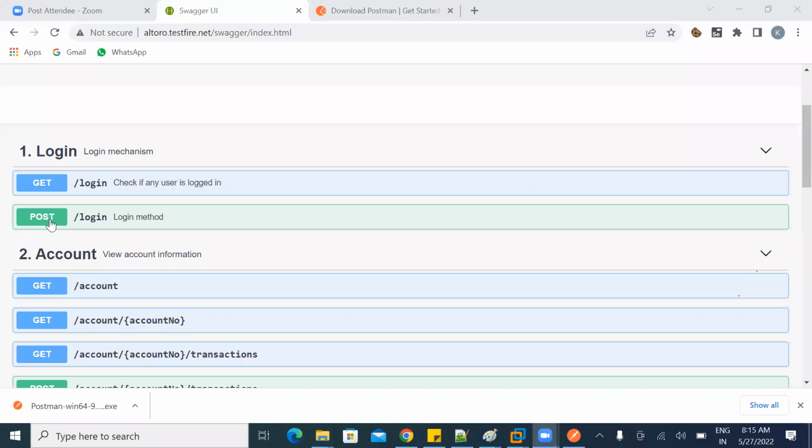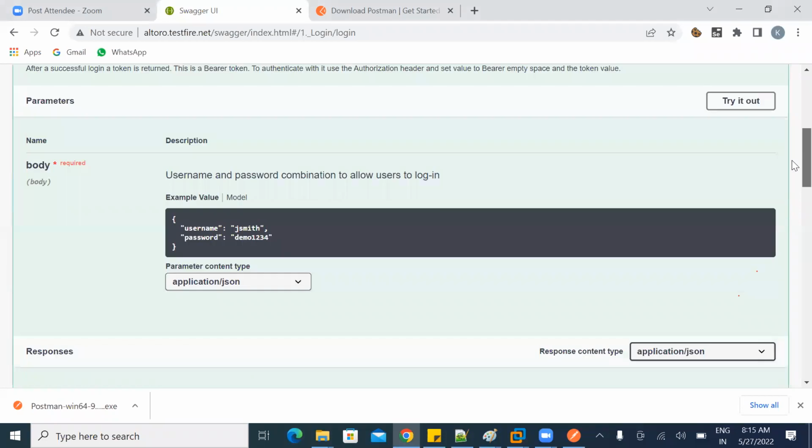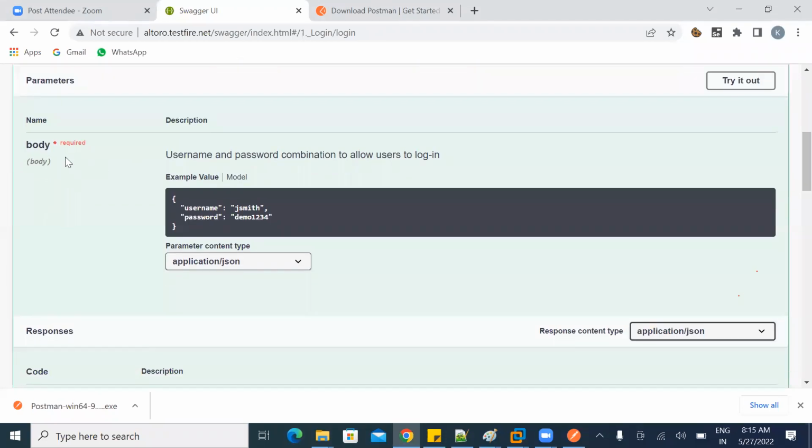Definitely it is a login method. We have to provide username and password. The naming might be different for each and every application. Click on that. It will list the input details, what are the things you have to provide. Scroll down. And there is a request body. That request body consists of username and password in JSON format.